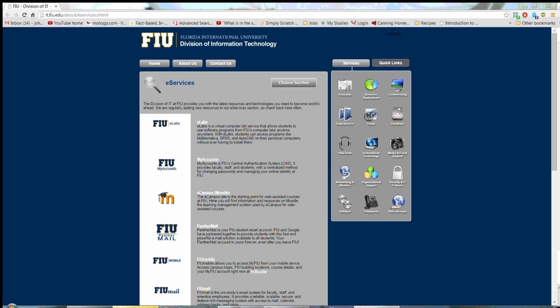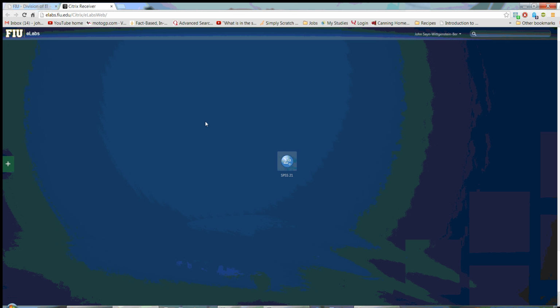So to find it, you can either Google FIU Elab or follow the link provided to this page. Once you get to this page, you'll see a number of FIU related portals. The one we're looking for is the Elab portal, which is the top one, and we'll click on that. That's going to bring us into the actual Elab section itself. It's going to come up. You're basically going to have a desktop.